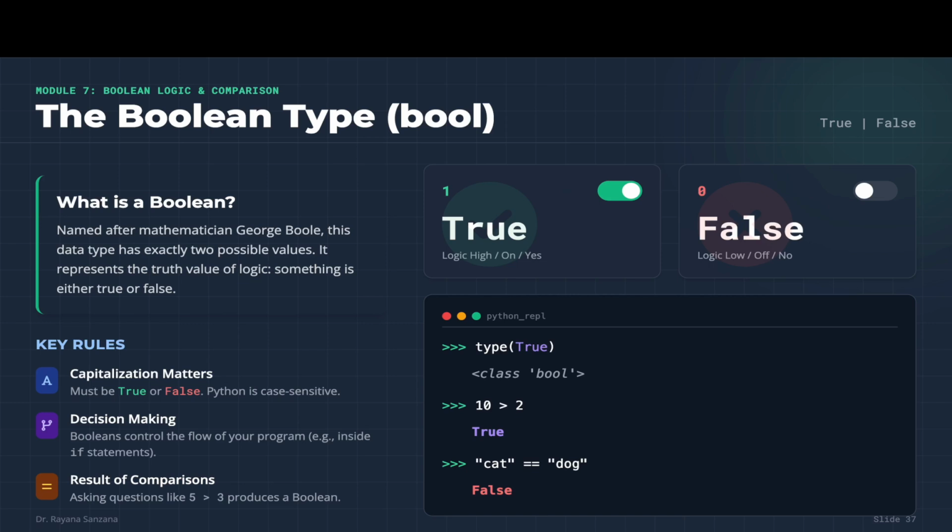Usually, you don't type True or False directly. Instead, they're produced by asking questions like, is 10 greater than 2? Think of them as the atoms of logic. Everything in flow control, like if statements, eventually boils down to a simple True or False.